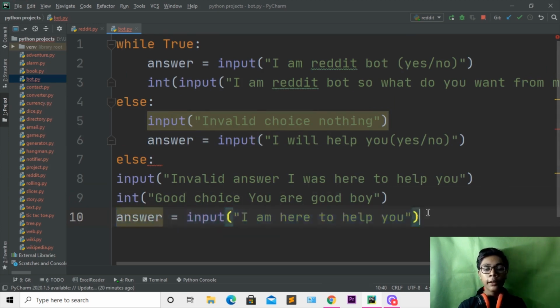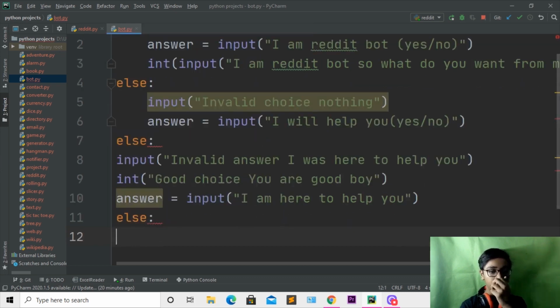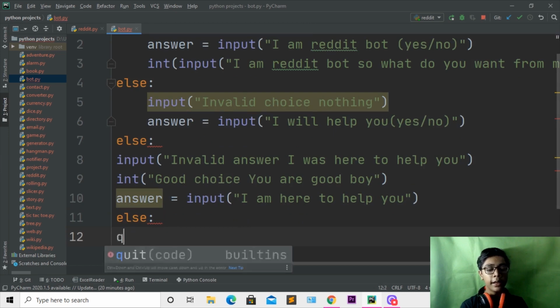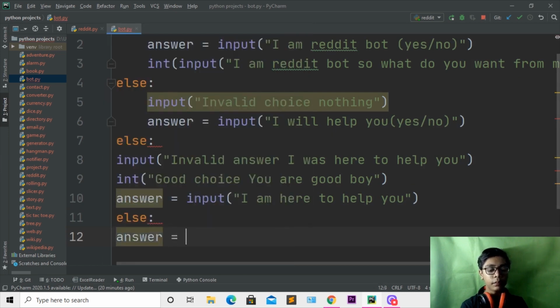you have to come forward of that, press enter here and write else, which is a tab from which you can define your invalid answer. Then I'll be writing answer equal init. Then I'll be writing invalid option, or you can write invalid answer. So I'll be writing invalid option. I am here to help you. So I'll be writing that.